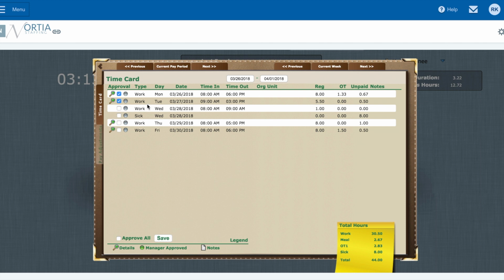Now, my Wednesday was kind of weird. I actually did not go home sick. I just chose sick time under my drop-down menu. So obviously I have to make sure that this is done properly.